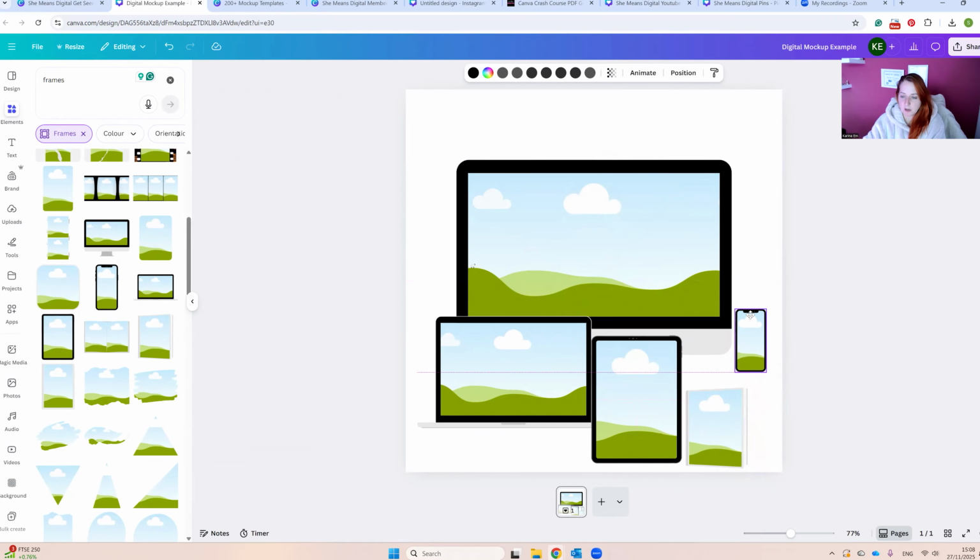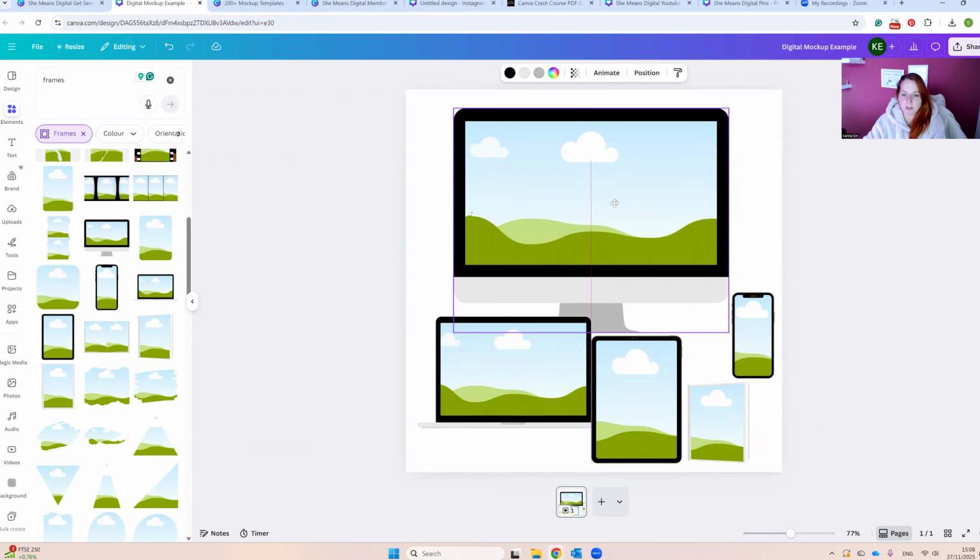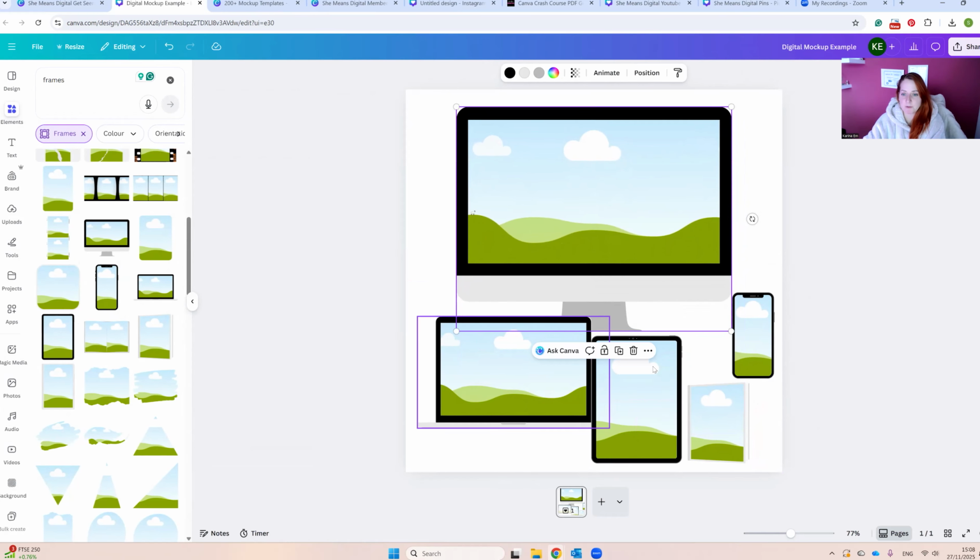Let's move the font here. So let's make the font a little bit bigger. So that's it. You're basically moving things from the frames around until you are pretty much satisfied with the placements and where the things are. Okay, so let's say this is your mockup.